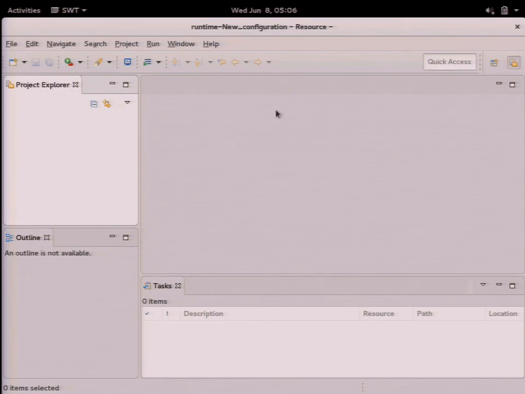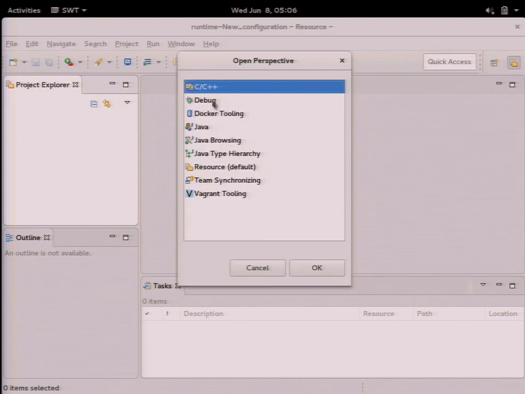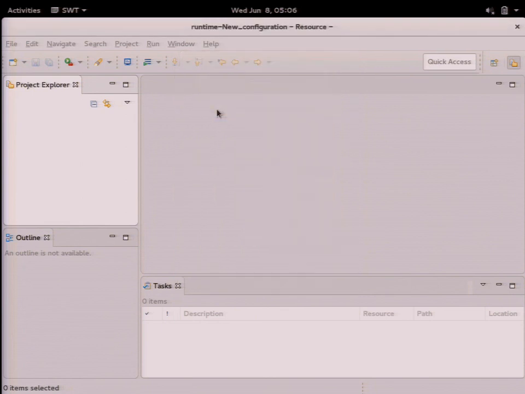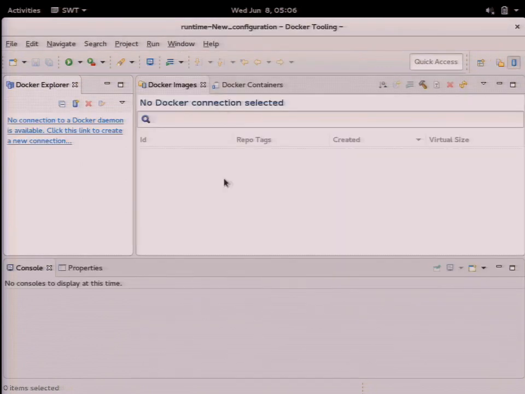If there's anything that seems a little confusing just because I'm demoing newer functionality, don't worry, I'll go over the functionality that exists as well. So from within the Eclipse platform here, if I want to access the Docker tooling, I'll simply go to open a perspective, and it's available as a separate perspective. It's called the Docker Tooling perspective. And I'll click OK here.